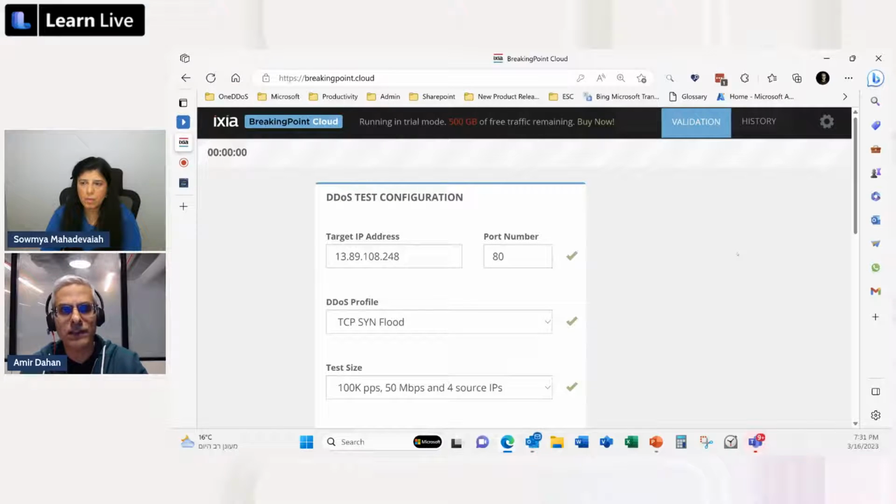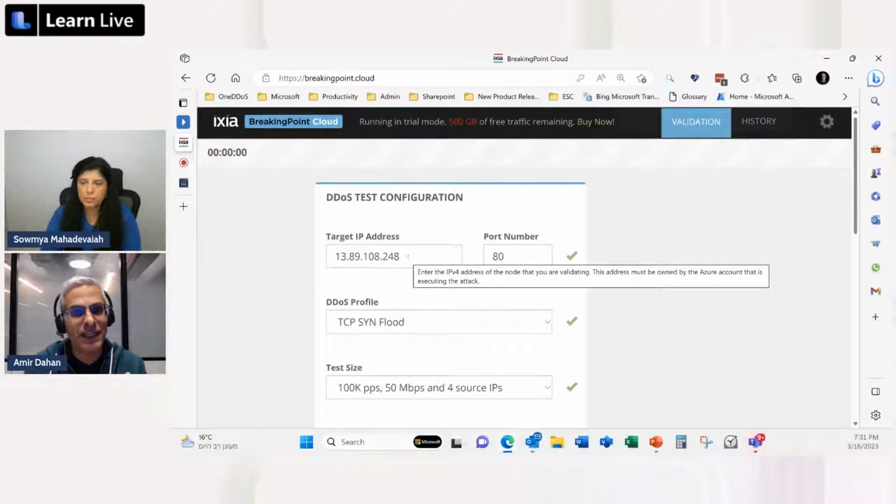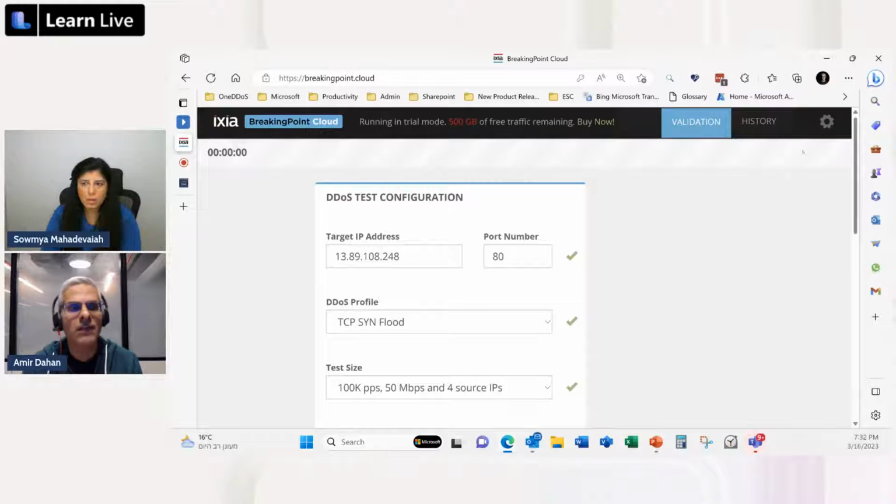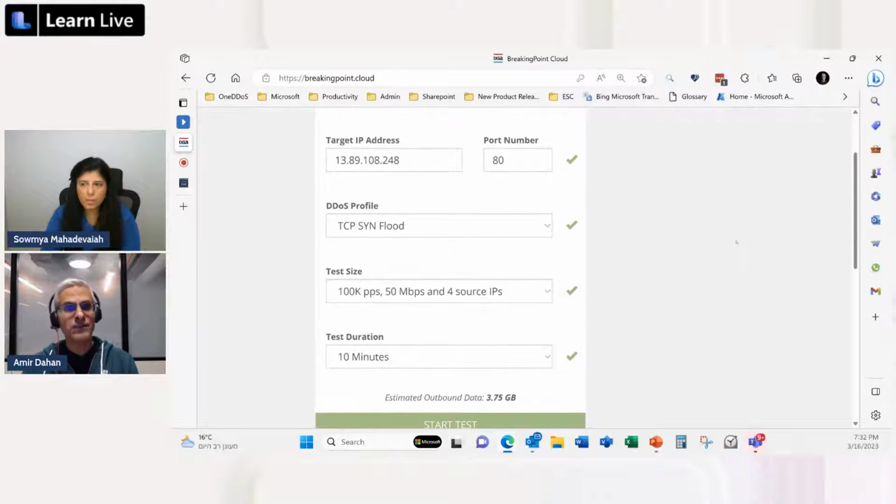Obviously, any registered customers will be authenticated and validated so that we make sure that any public IP that is going to be attacked actually belongs to an Azure subscription they own. And there is a whole process with Azure Active Directory that is going to verify that before customers can launch attacks. But let's assume it's authenticated and everything is fine.